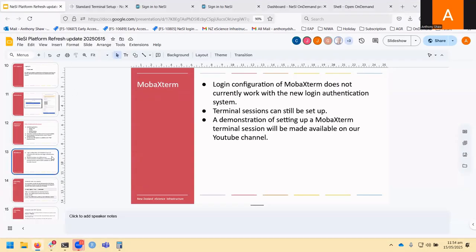Now, some of the other login configurations aren't working as we would like them to. One of those is MobaXterm. The standard MobaXterm login configuration doesn't work with the current authentication system. However, you can set up terminal sessions to allow you to access these things. We will imminently set up a YouTube video showing you how to set up an SSH terminal session with MobaXterm.